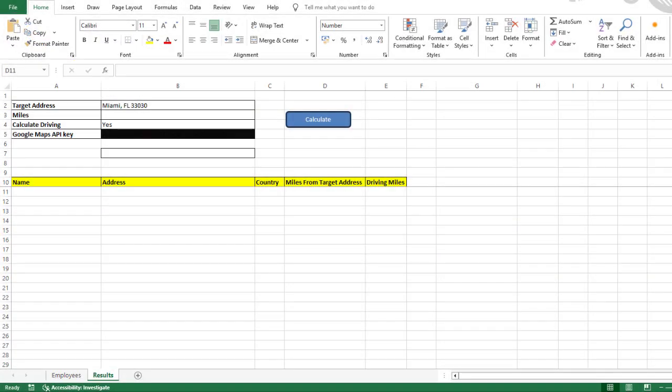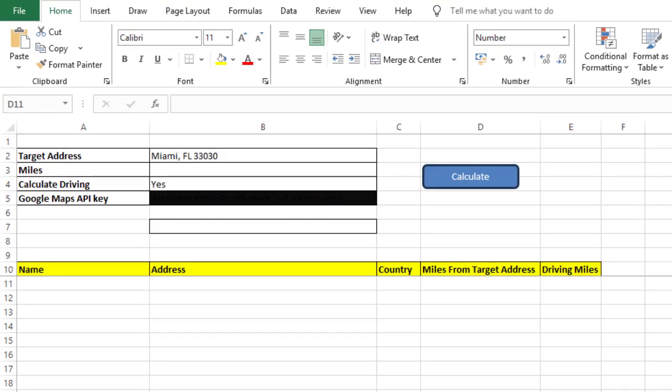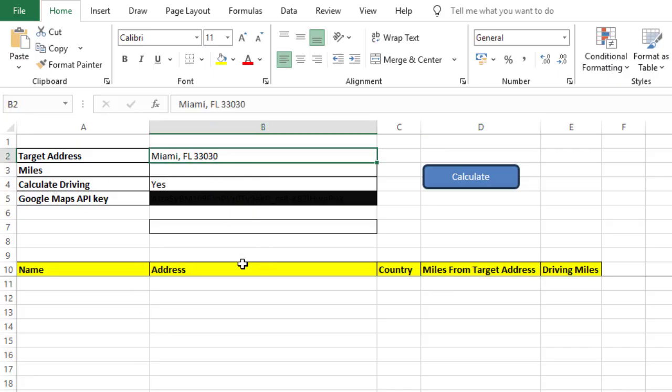Now, let us talk about the problem we are solving. Imagine you have a target address, maybe a customer's home or office, and you want to know which of your locations or service providers are closest to them. In this example, we will use zip code 33030 for Miami, Florida, and we will find out which employees are within, let's say, 30 miles of this location.